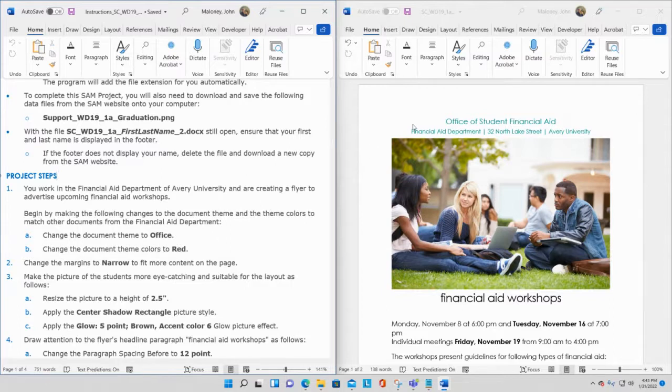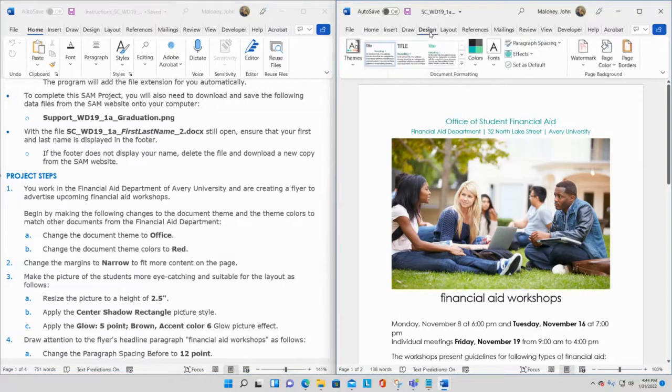All right, so that's what I'm going to do. Remember, these are the instructions on the left. Mine is on the right. Okay, so when I change the theme colors to red, this, as an example, will flip over to red. All right, okay, so document theme to Office. So you've got to figure out, well, where are document themes? Okay, so they're in Design. And in Design, themes are on the left.